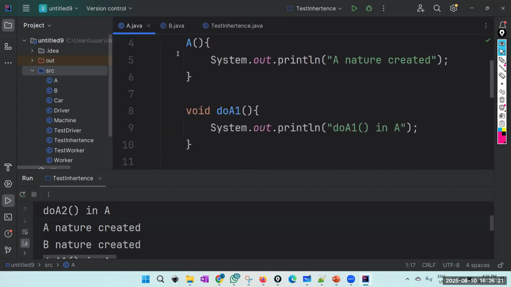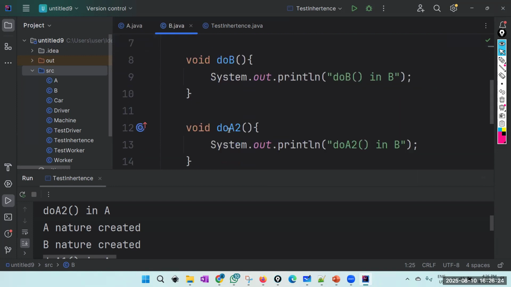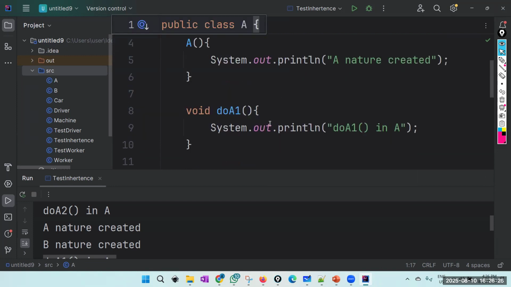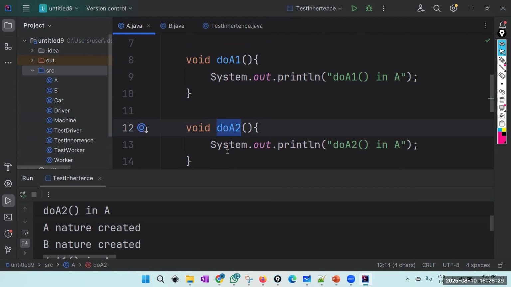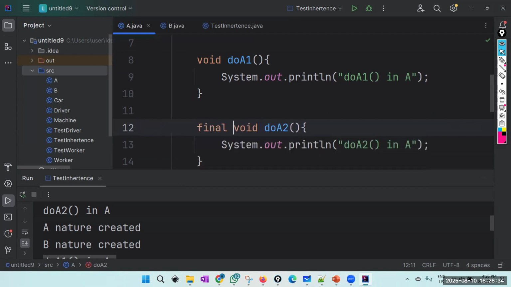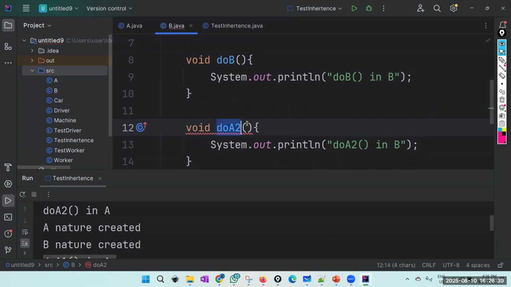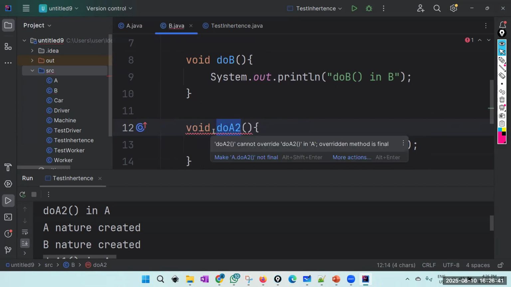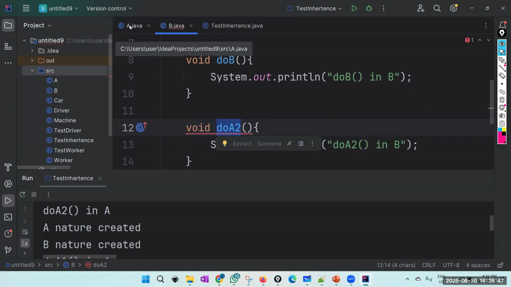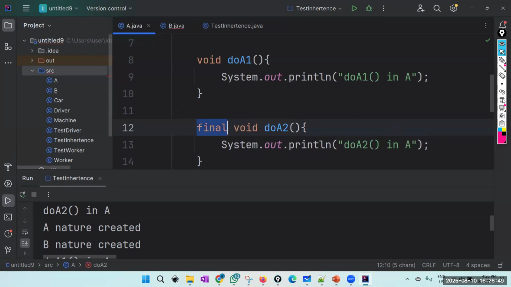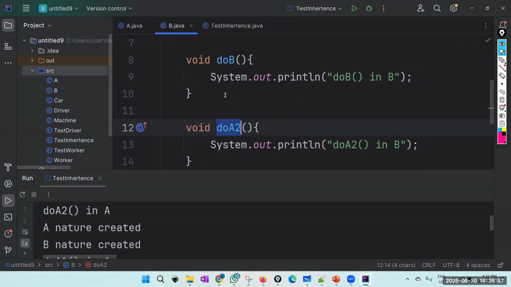For example, remember I override doA2. But if I mark this as final, a final method means you are not supposed to override it. Now, if you go to the B class, this is an error. Earlier we managed to override, but now it says you can't override. Why? Because in the A class I have marked it as final. So that is called a final method.